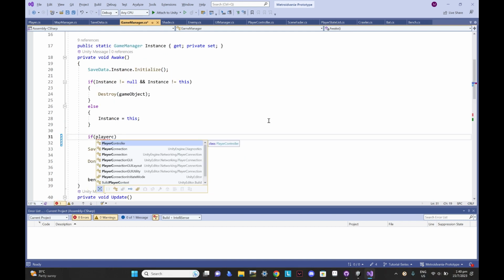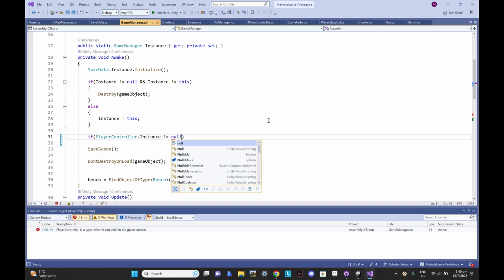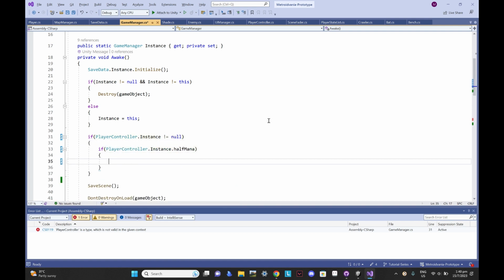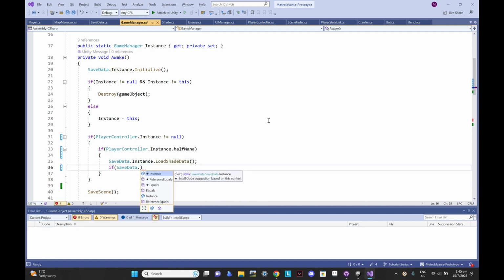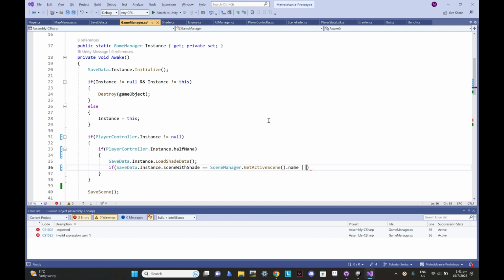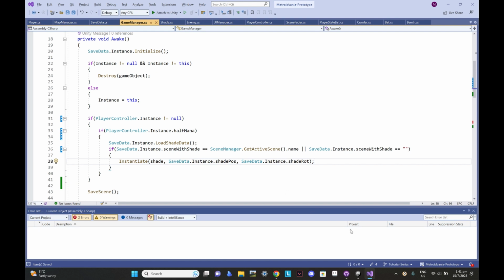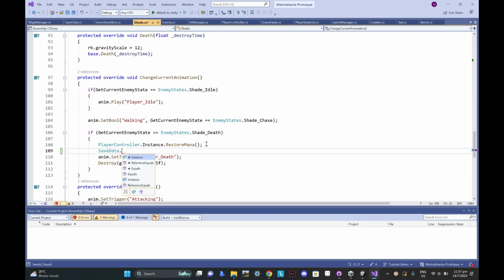Then in the game manager, we'll call LoadShadeData in Awake if the player has half mana, as that means they have died and haven't killed the shade yet. Then we'll check if the current scene name is the same as the scene with shade, and instantiate it if it is. Oh, I'll also call the SavePlayerData after they kill the shade.